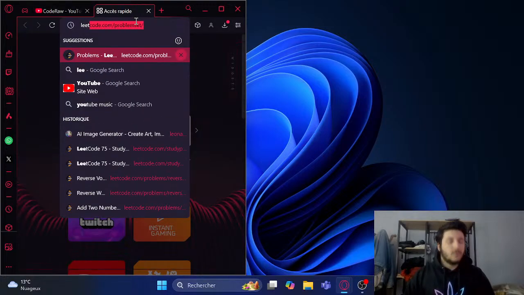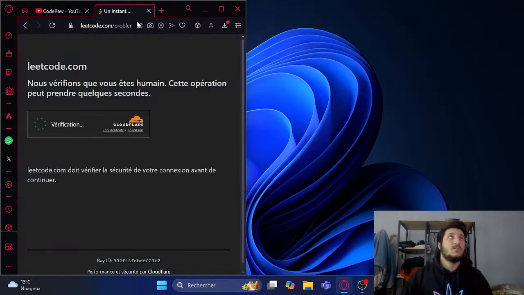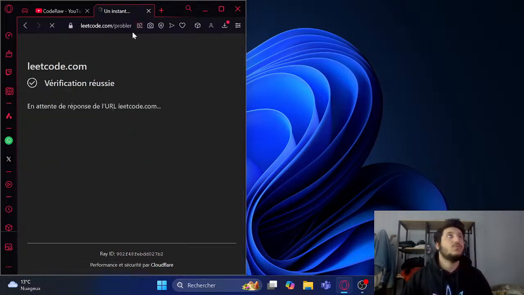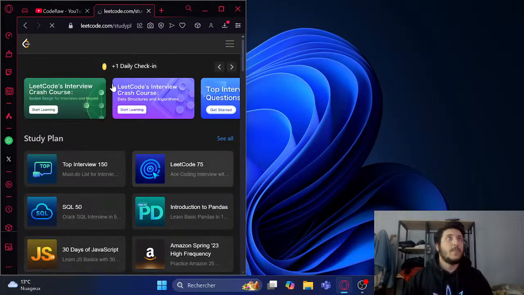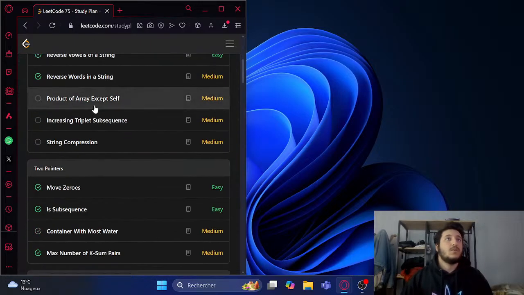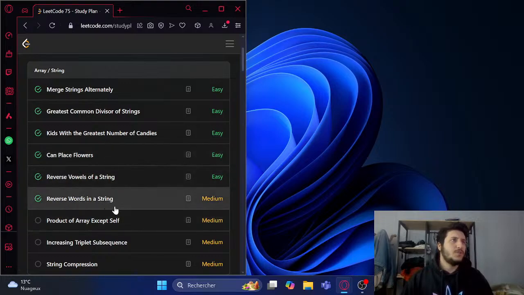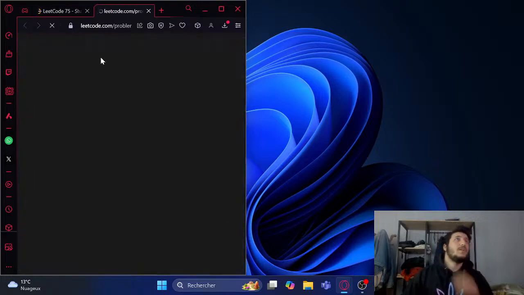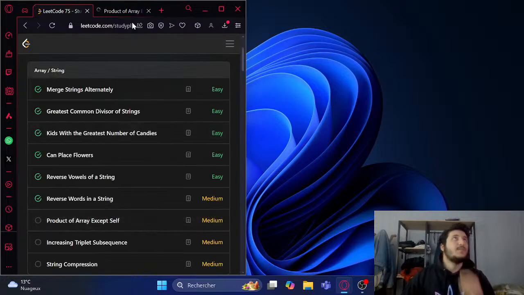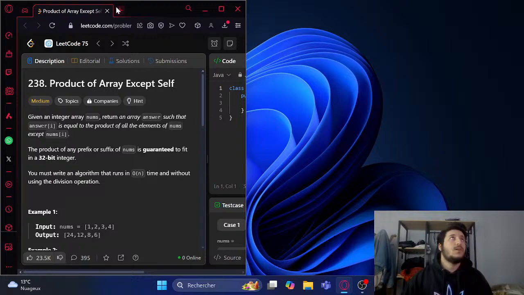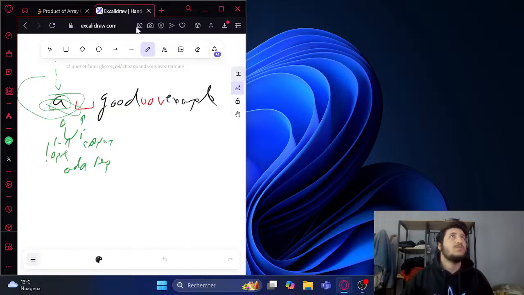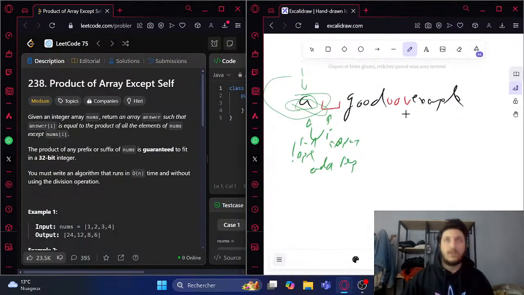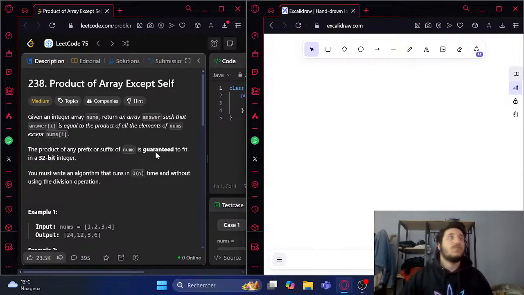So yesterday we did array problems. I think I'm gonna continue doing that until tomorrow, and tomorrow we're gonna change some stuff. Yesterday we did reverse words in a string. Today we're gonna do product of array except self. So what is that? Let's bring our whiteboard. This is the problem of yesterday. So let's go.